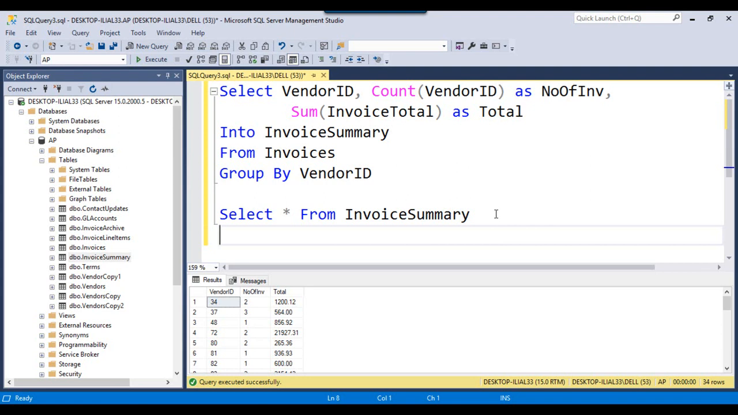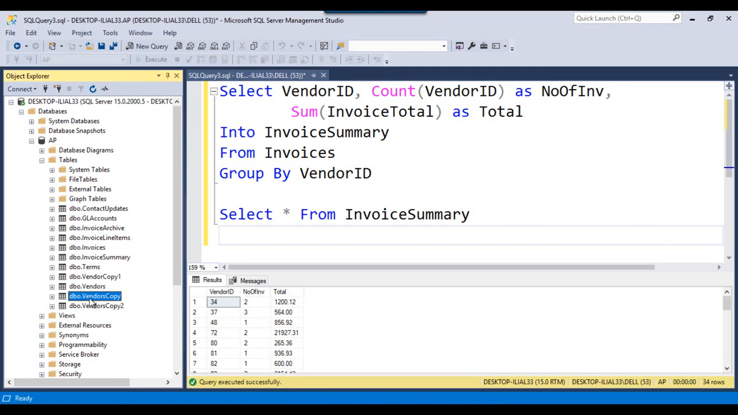And we will see in the next movie how we can add data to the table that we created here, in the name of vendors copy. Okay, stay with me.